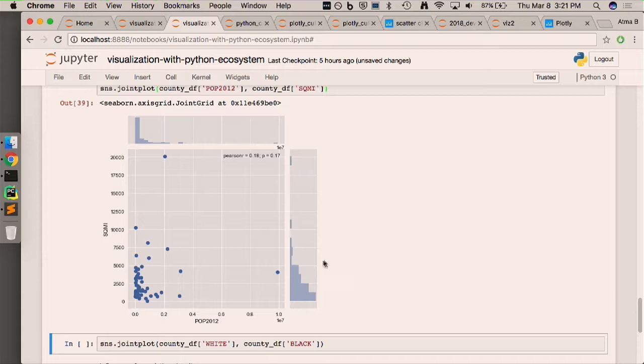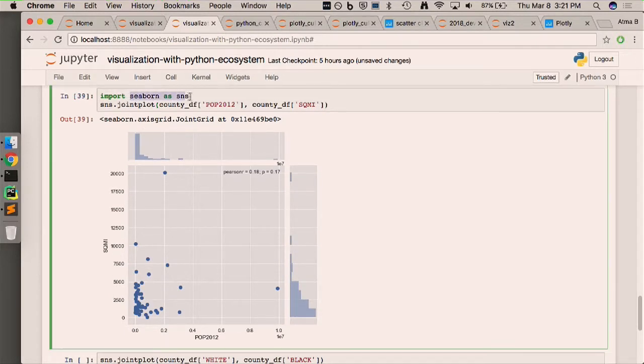And here I'm using a library called Seaborn, and I'm able to do a joint plot. A joint plot is where you take two variables and put them into a scatter plot. In addition, on the top of the scatter plot, it gives you a histogram of that variable. Here's another histogram of that variable.